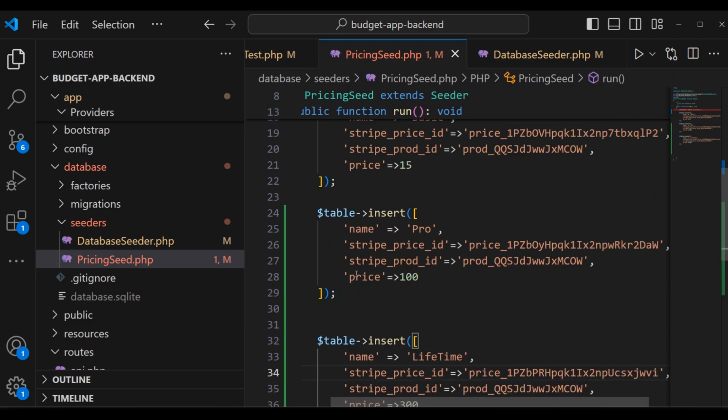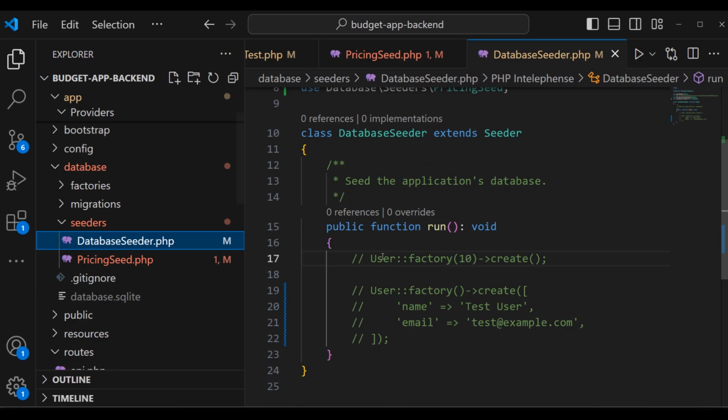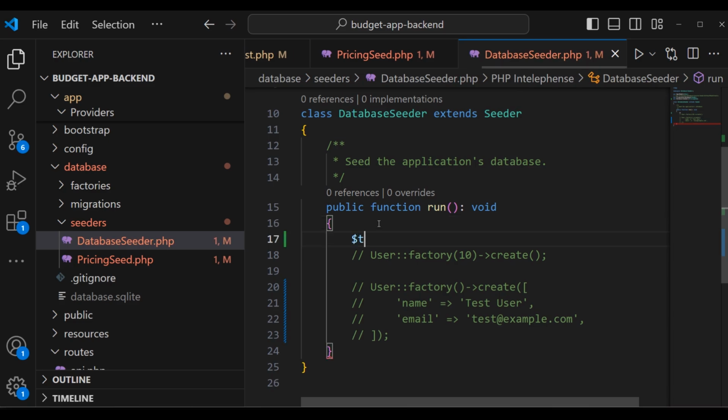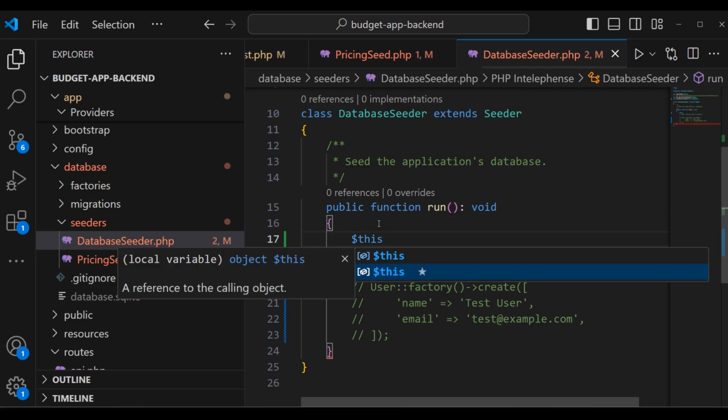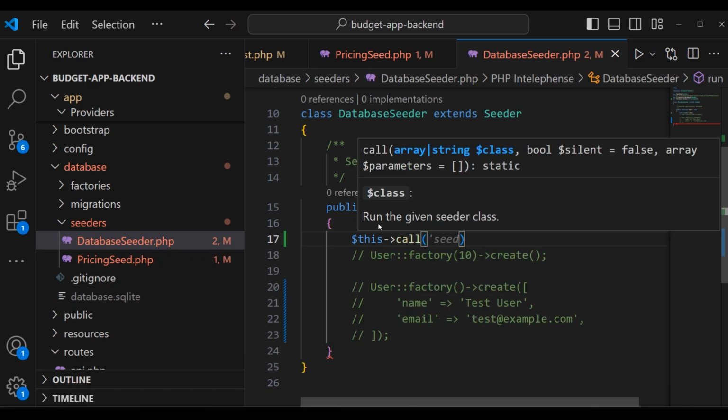Now we are going to run this seeder. I'm going to get into the DatabaseSeeder.php class, and here first of all we need to import our pricing seeder. And then, in order to run this seeder, we're going to go to the run function, and then we're going to call the call method, and then we're going to pass it our class. We're going to pass PricingSeeder class.